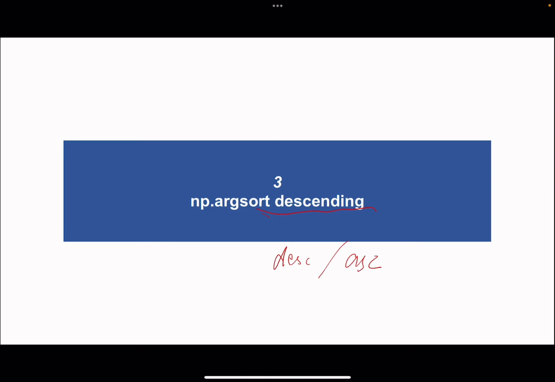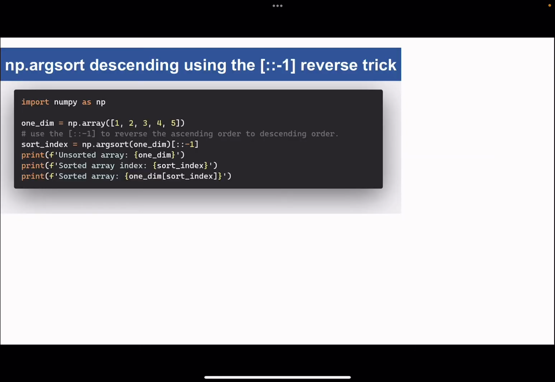Okay, so let's jump to the answer. Actually you can use the -1 reverse trick. It's the same trick that you would probably have used on strings in Python. A quick recap: if you have a string like hello, hello is too long, say hi.